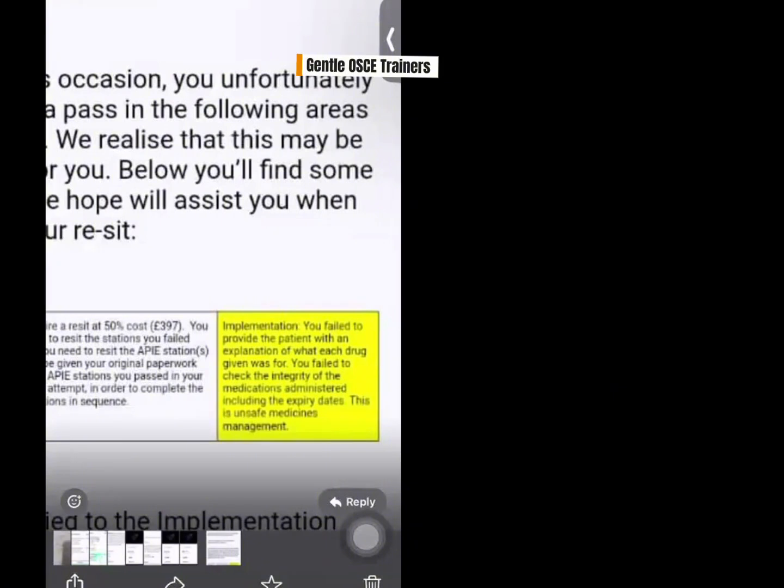There were so many errors in this implementation. Not only did the candidate not provide an explanation for the drug, they did not check the expiry date. But these are simple things, isn't it? When I say you don't do this, you fail, you may think it's not serious, but that's it. This is the reason why he went back to do the whole implementation again.